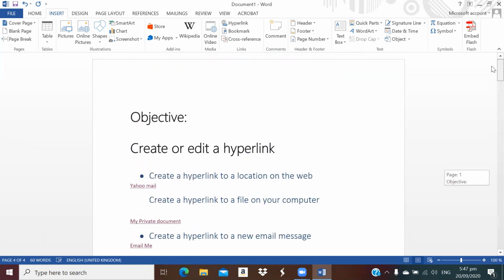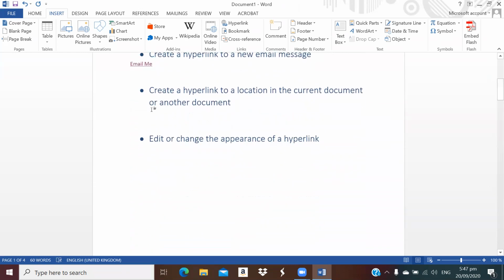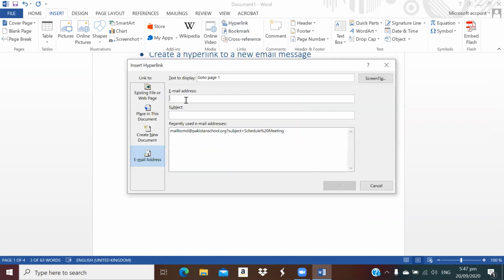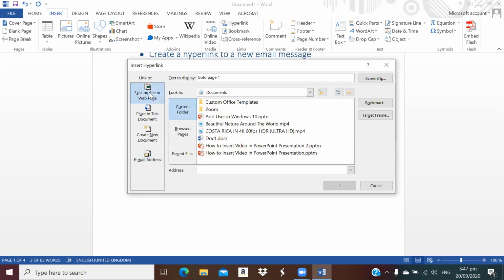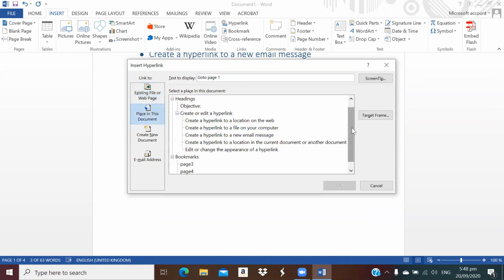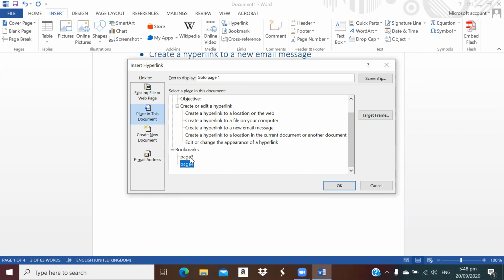Now go to page number 1, as I am here. Now click on hyperlink. Go to page 1. First select the text, click on hyperlink, and choose Place in This Document. Here you can see the options available: bookmarks Page3 and Page4. These two bookmarks we have created.